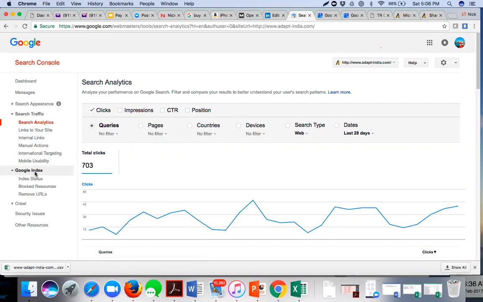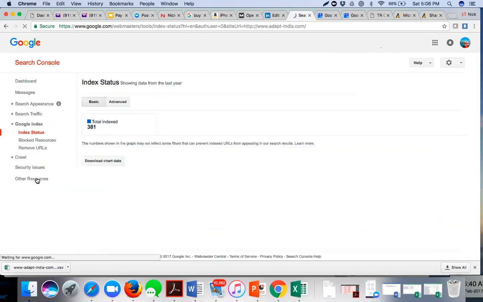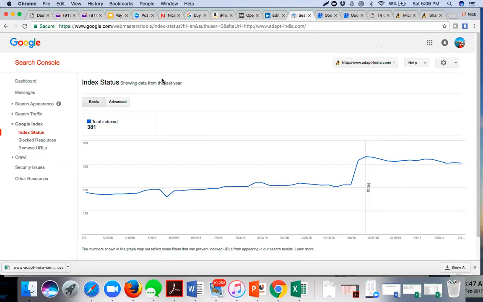Now comes Google index, guys. Google index status shows the number of pages. Let me just show you the total number of pages which have been indexed so far. Now, as you can see, there is an improvement over here in the overall number of pages which have been indexed. What happens is, when you have created your website, the number of pages doesn't remain the same. You keep adding more pages, you keep deleting old pages also. This is an ongoing scenario in most of the corporate world.